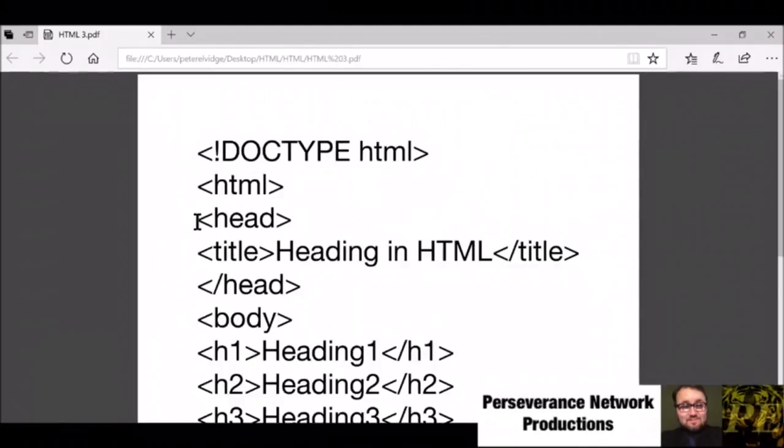But anyways, we got the head. Anything between the open head tag and the closed head tag is the heading. Everything that is between the open title tag and the closed title tag is the title of the heading of the HTML document. Okay? Now the heading and the headings in the body are two different things.